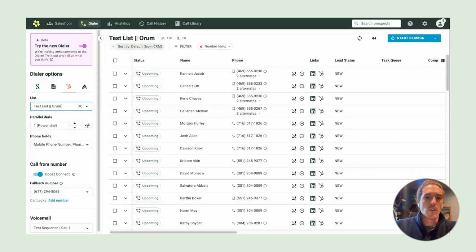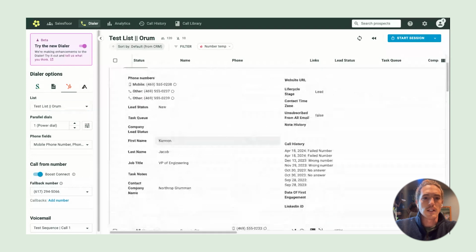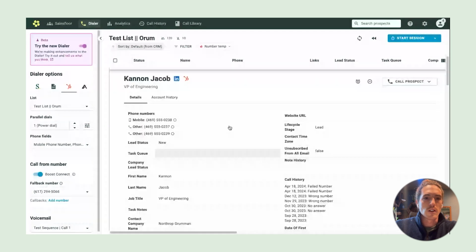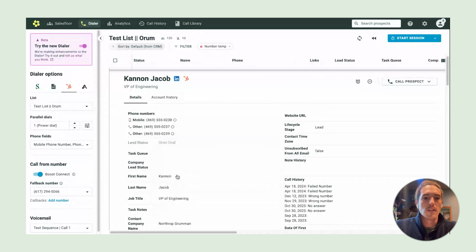So if we are in a call with any of our contacts and we do get a connect, you have the ability to update the lead status directly inside of Orum. So let's say we talk to Canon here, we have a call, we schedule a meeting. We know that if we change it from new to an open deal, then that is going to automatically remove them from the filter inside of our list, which will have them fall out of it.